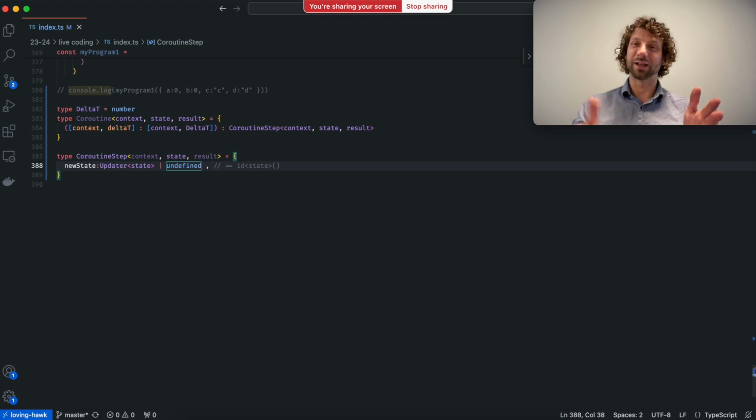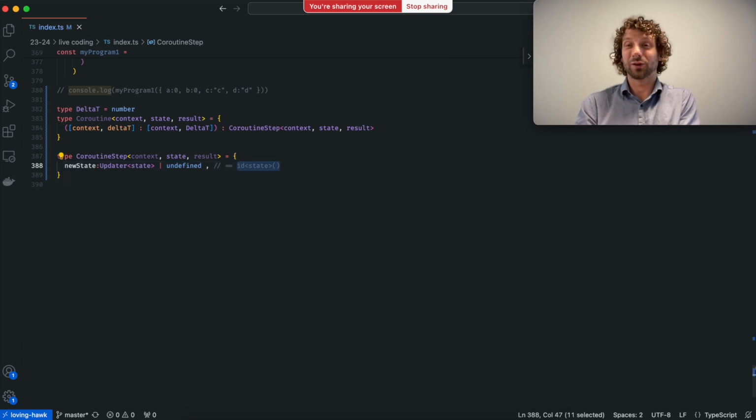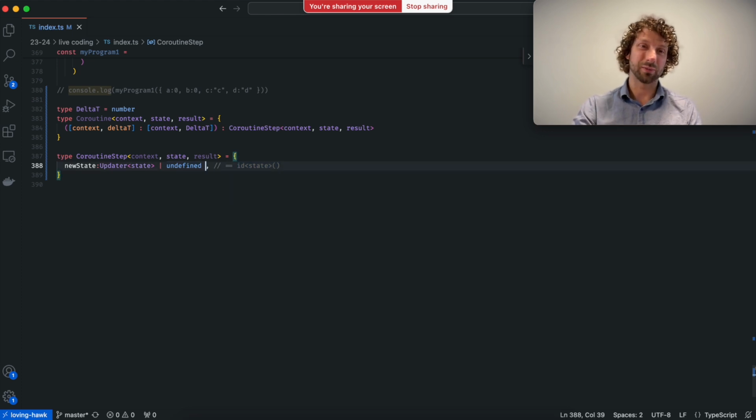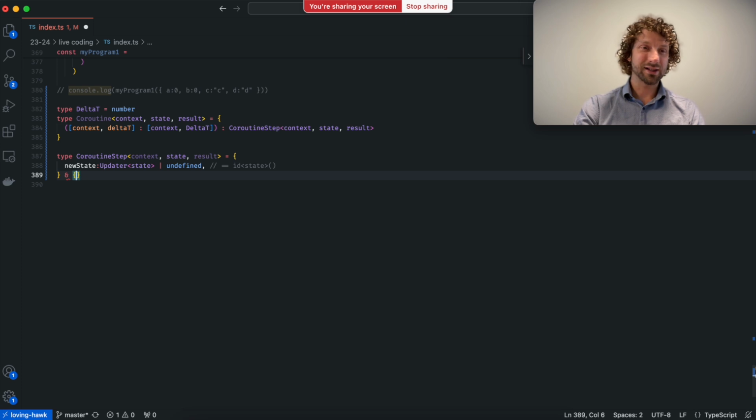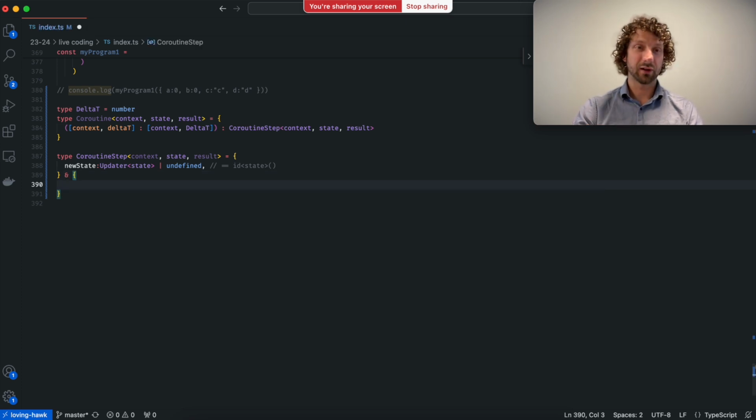For example, a coroutine that waits for 5 seconds could say, okay, I want you to produce a new state with the identity, which is not going to change because it's just waiting. But it's also handy to simply have this coroutine signal properly, I have nothing for you to do, for performance reasons. Okay. Next to the new state, we always have a bunch of possibilities.